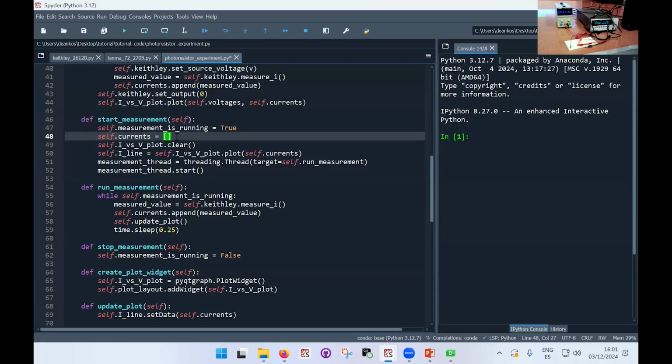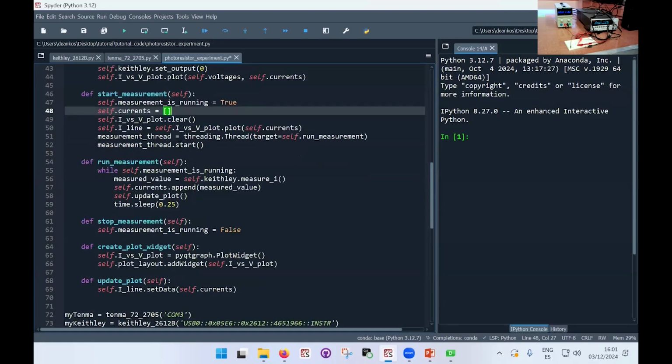We initialize the current data set. We clear the plot widget, the plot item. We create a new line on the plot, which is in that particular moment plotting just an empty list. And then we create a thread of the measurement itself, and we run the thread. And when the thread runs, it enters and executes this function, this loop.